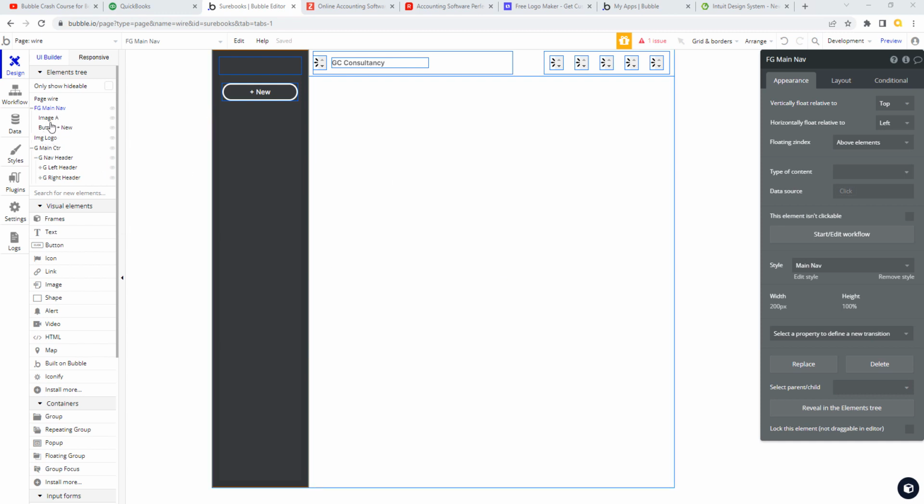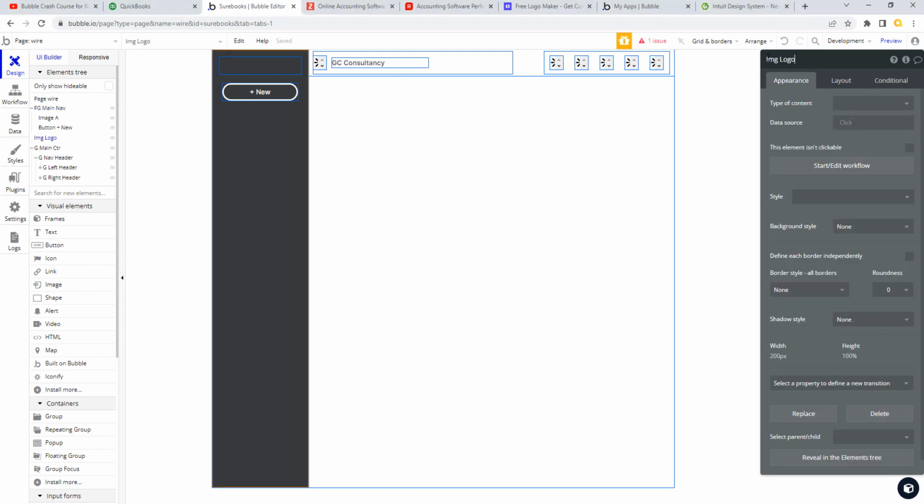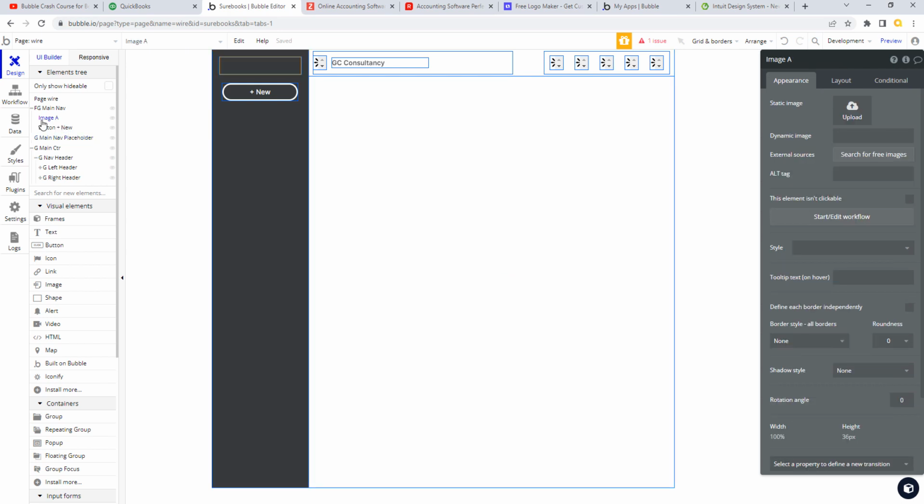So cool. Right, one thing I've noticed, which was a bit of a schoolboy error, is that when I thought I was changing the name of the image, I ended up changing the name of the group. So I'm going to need to change this back. I called this G main nav placeholder, I think, as I remember. I hope we haven't changed too much when I was playing around thinking I was altering an image. There we go.